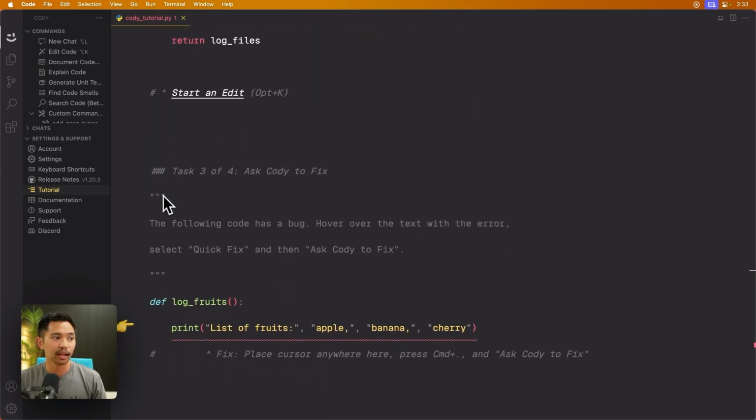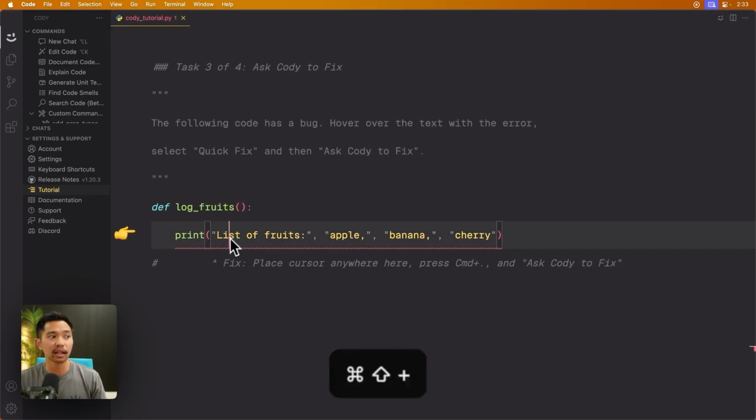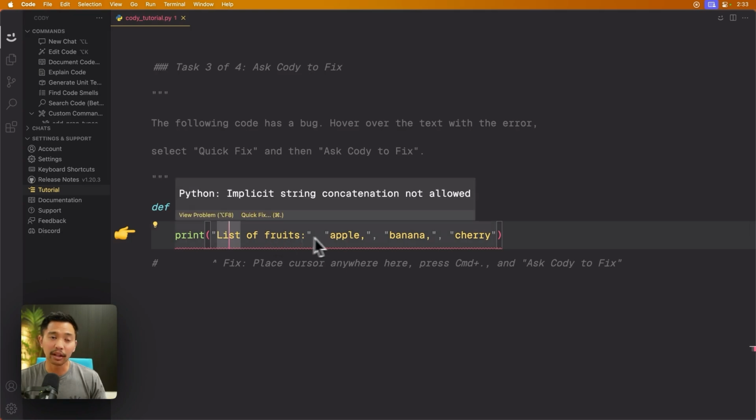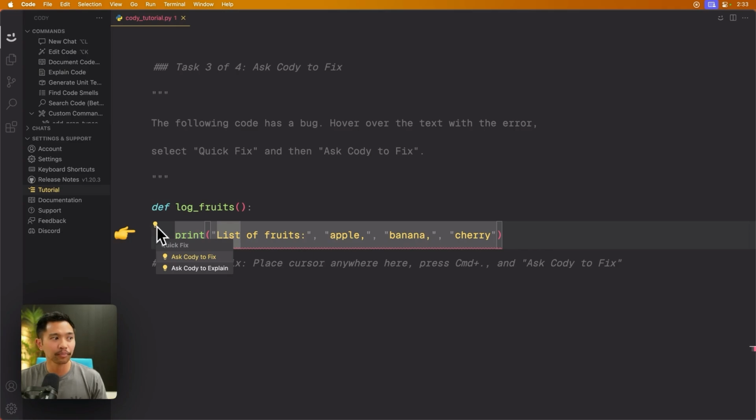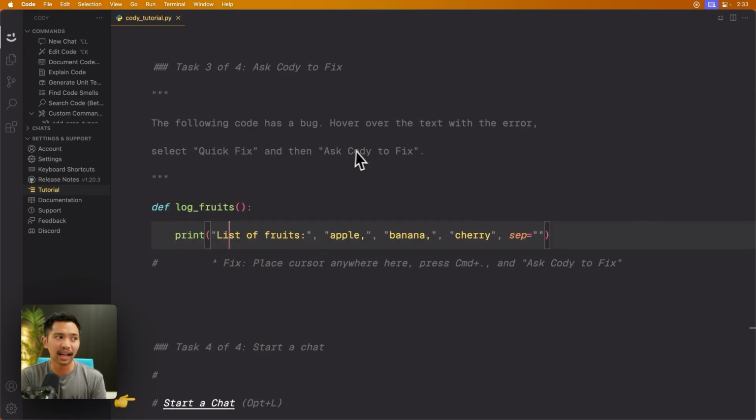All right. Task 3 of 4, ask Cody to fix. Cody is intelligent in that it can use the little red squiggly line, the error in VS Code, and you can click this light bulb right here and say, ask Cody to fix, and Cody will do that for you. This is pretty much like an edit command, except it knows the context of the error. So it went ahead and fixed the line right there.